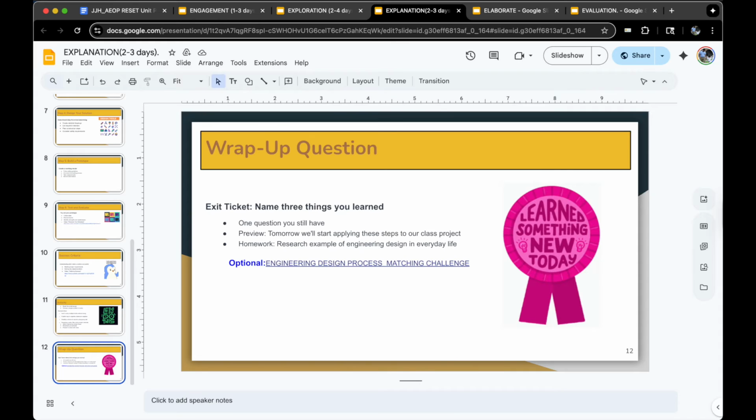And lastly, we're going to have a wrap-up question with an exit ticket where the students will name 3 things that they learned. They would also ask themselves one question that they still have, and they'll also start applying what they learned or what they did to a project in the next phase.